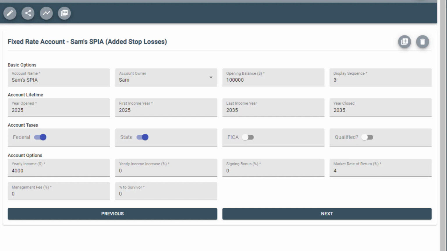After defining the common attributes for the account, we can move to the remaining fields for this account type. The yearly income attribute is used to define how much income the account will pay each year. The yearly income increase parameter is used for accounts where the income increases over time. If the account provides an income that increases each year, enter the yearly rate of increase in this field. The income will be automatically increased by this percentage each year, starting in the second year.